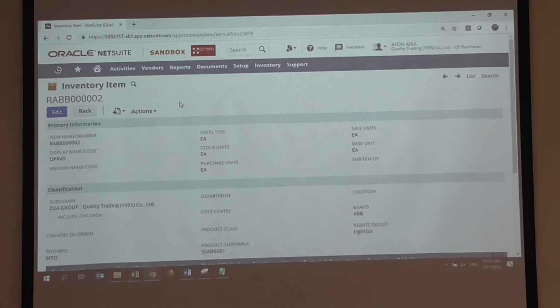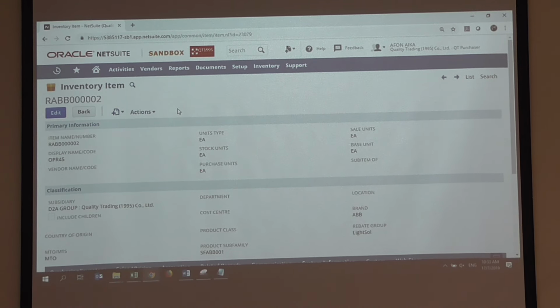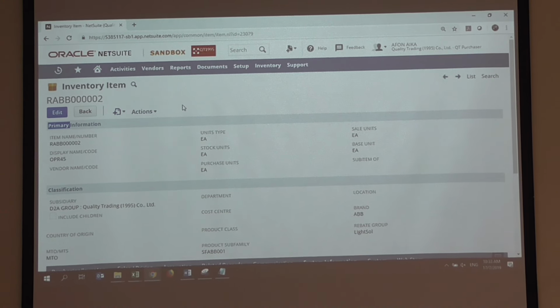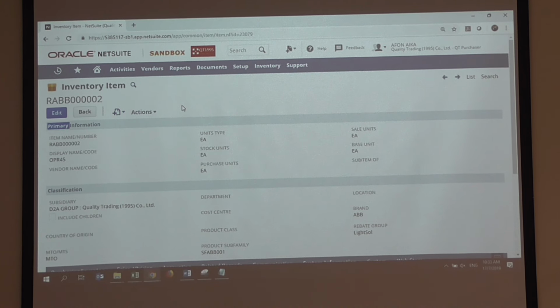Clear with the purchase price list? Just purchase price list clear? Okay, then we can go now to transaction. Creation of purchase order.